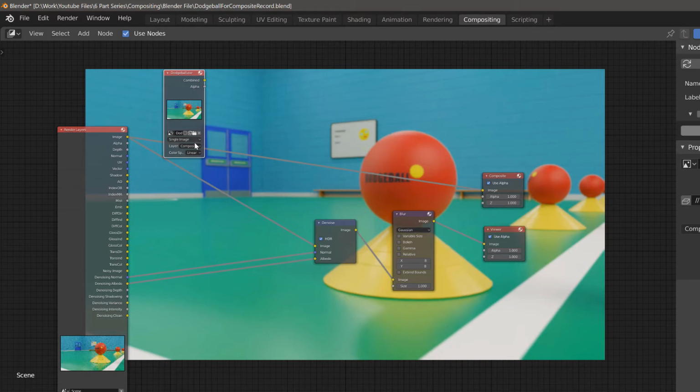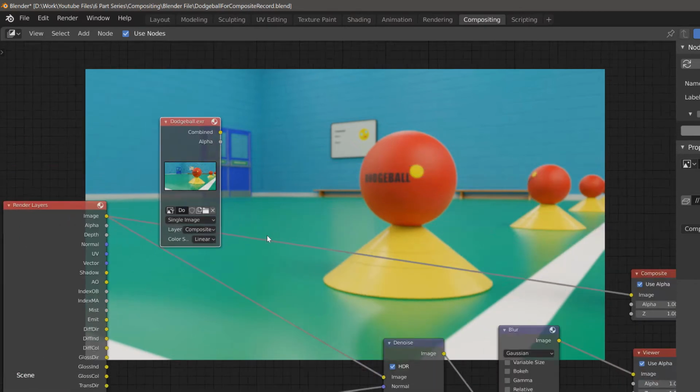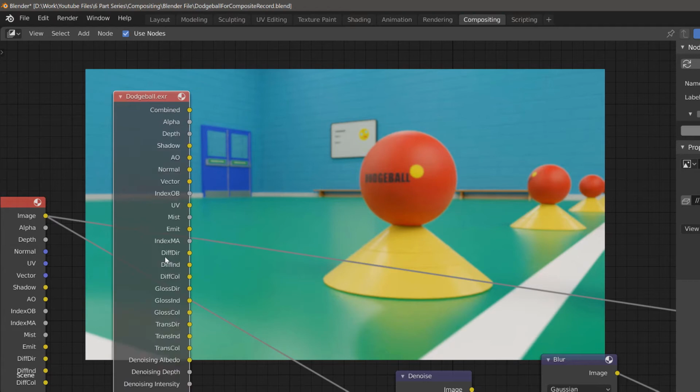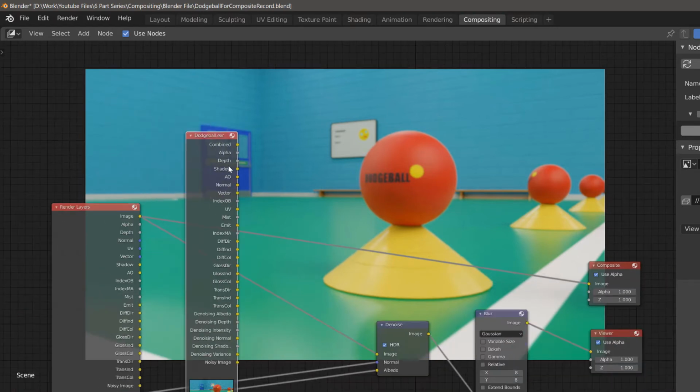But what we can do is we can come down to where it says layer, composite, and we're going to just zoom in so you can see a little bit better. We're going to left click and then we're going to select view layer. As soon as we do that, all of our render passes become visible. Now this is only possible if you render and save an image as a .exr file, making sure that the file format is set to OpenEXR multi-layer.